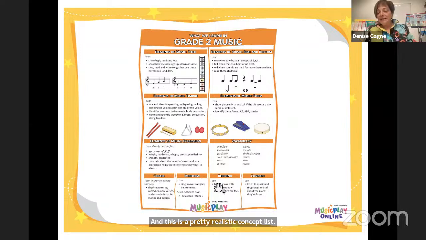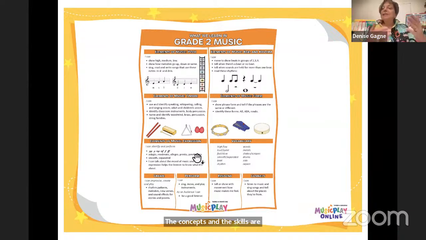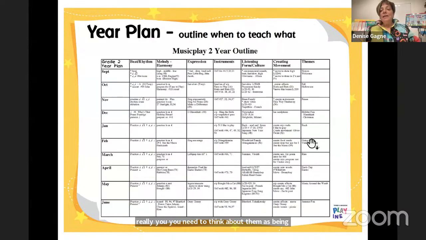And at the bottom are the national standards. And the national standards are more about process, how we teach. The concepts and the skills are what we teach. So they're kind of 2 different things, connected, but really you need to think about them as being connected, but not identical. So we have a year plan for every grade level in Musicplay.